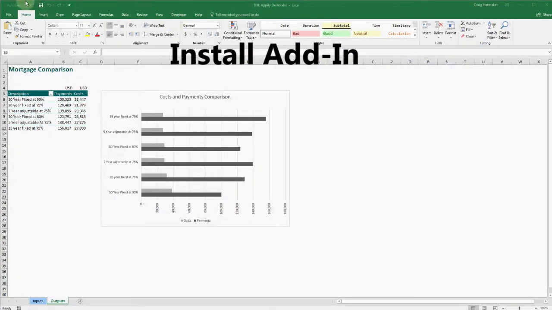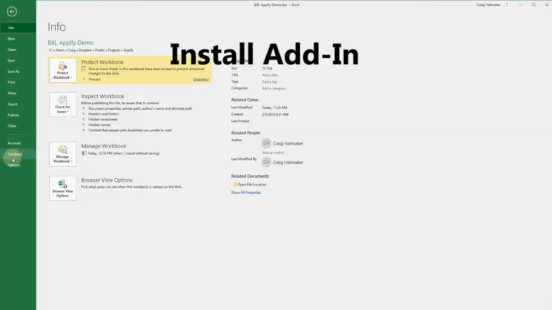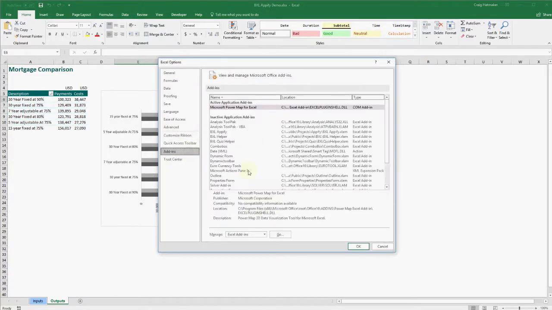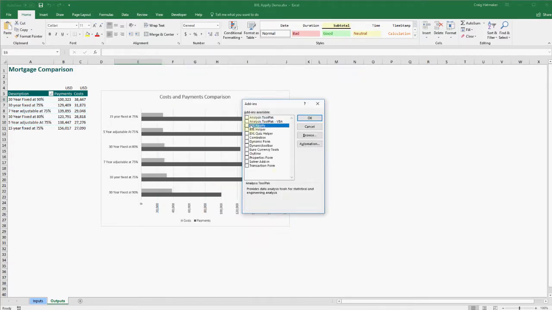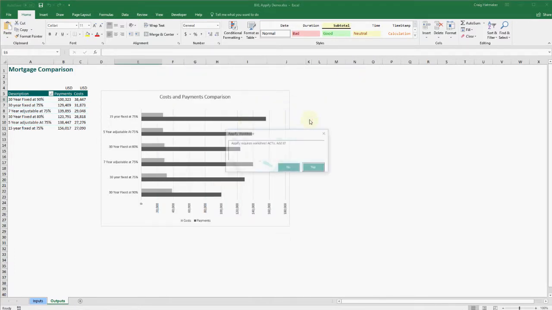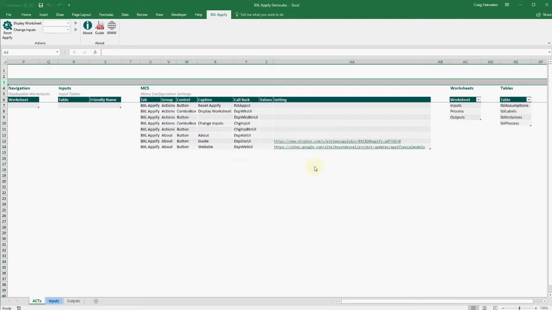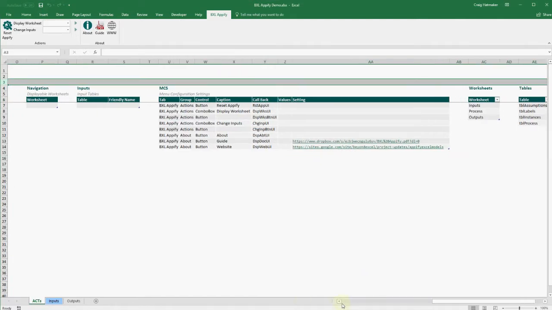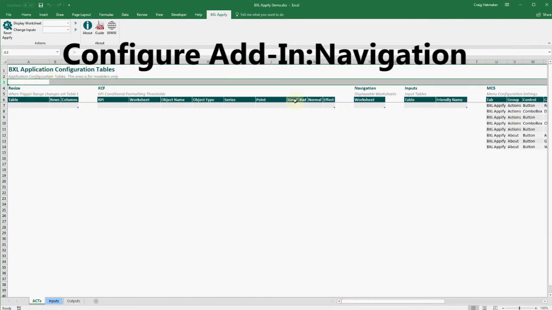To make the magic happen, after loading our spreadsheet, we bring in our add-in just as we would any Excel add-in. When Appify loads, it looks for its configuration worksheet, ACTS. It asks to add ACTS when not found. Worksheet ACTS contains a handful of tables we use to configure Appify.